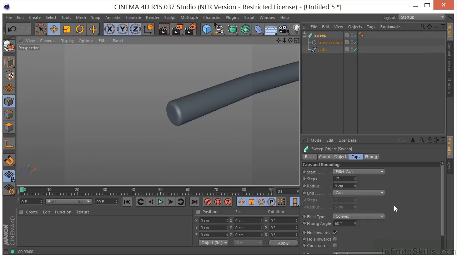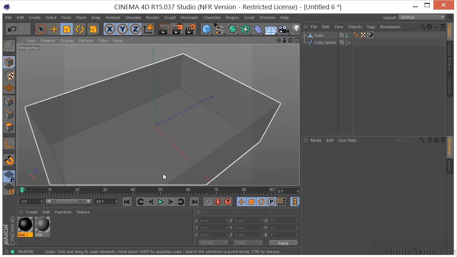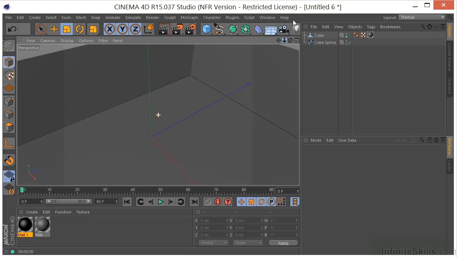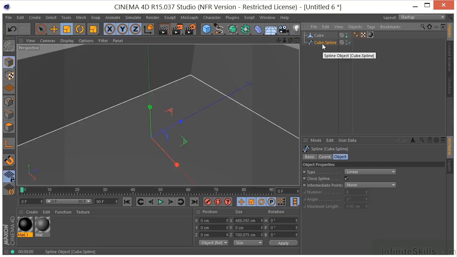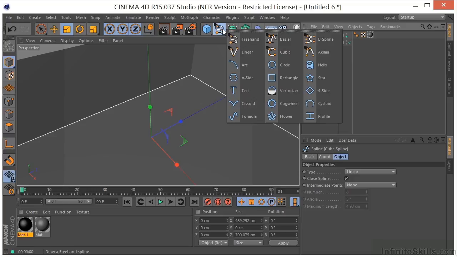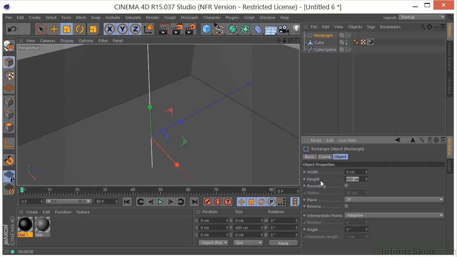Okay, so the sweep is a very powerful object here in Cinema 4D. So let's take a look at a real world example of how you might use this. Let me just pop over here and let's just say that this is a room that we're working on. And we want to get a baseboard around the base here at the bottom. So I've got the spline already set up. So what I'm going to do is come over here and grab, let's go into the splines, a rectangle tool, or a rectangle object. And I'm going to make this 0 and 38 centimeters.